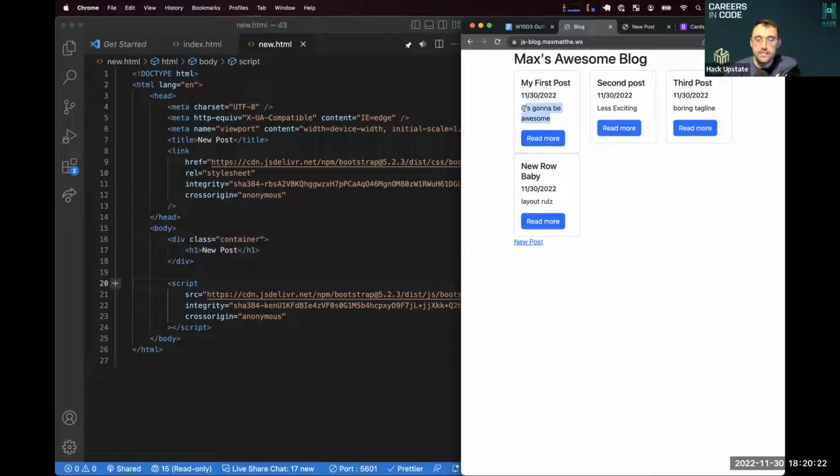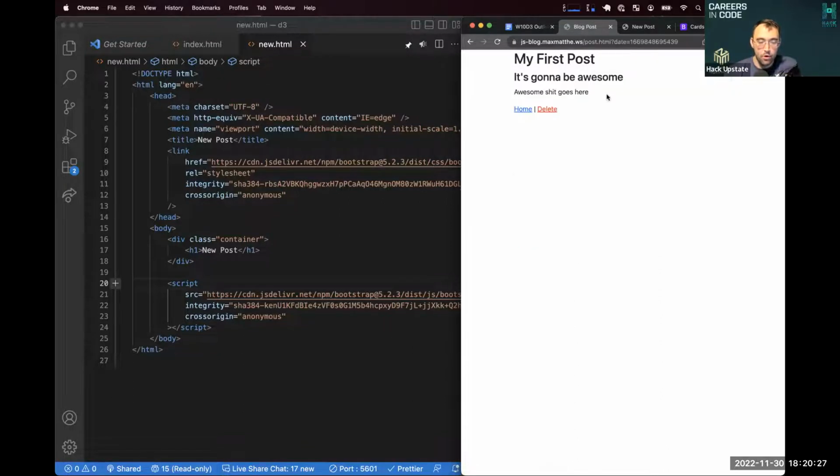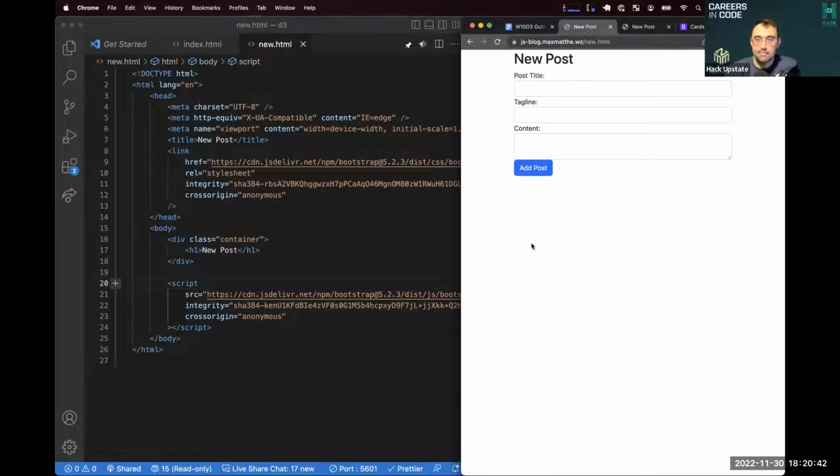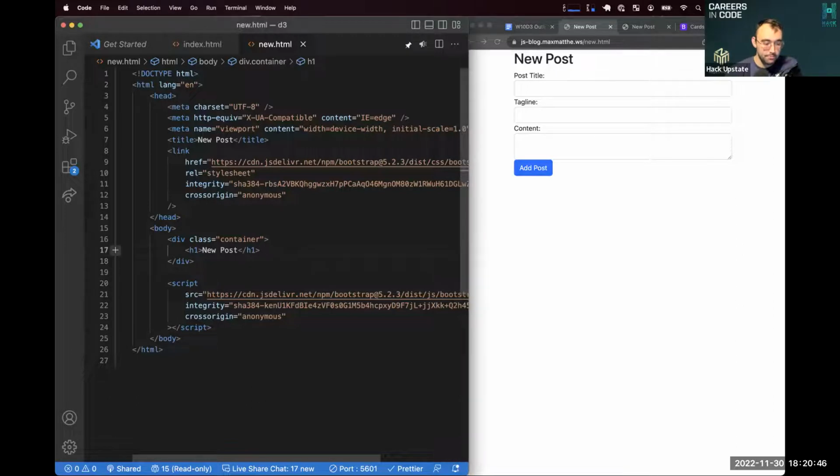This looks like a little tagline in here. And then if we click on read more, we can see there's a body to that blog post that we're creating, right? So we need to create three form fields: the title, the tagline, and the content itself. So we're going to build out a form that looks like this. So I come back over to my new.html.